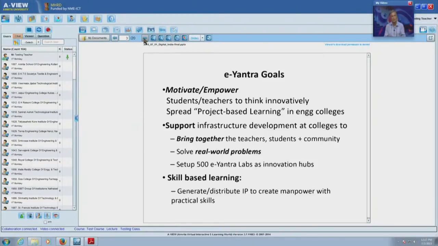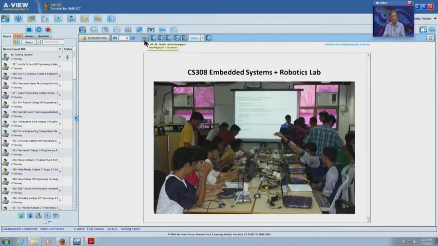Make in India means what? Somebody has to make in India, and we feel that these students need to be equipped to be ready for this task of building artifacts that a very strongly growing economy needs. And then there's skill-based learning, and we will continue to educate our little community and share information that we acquire. This is what a typical lab looks like.